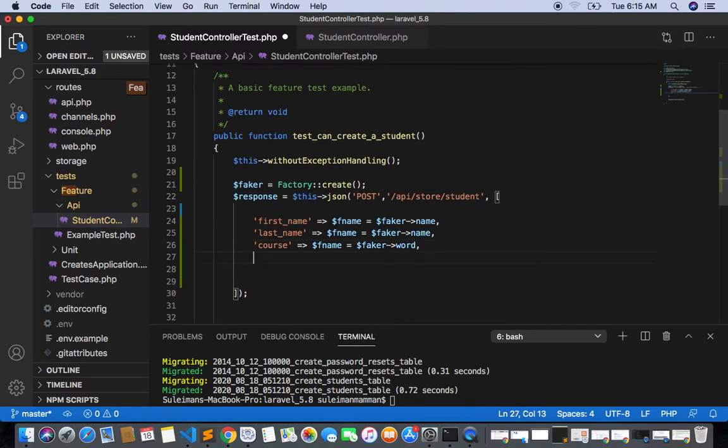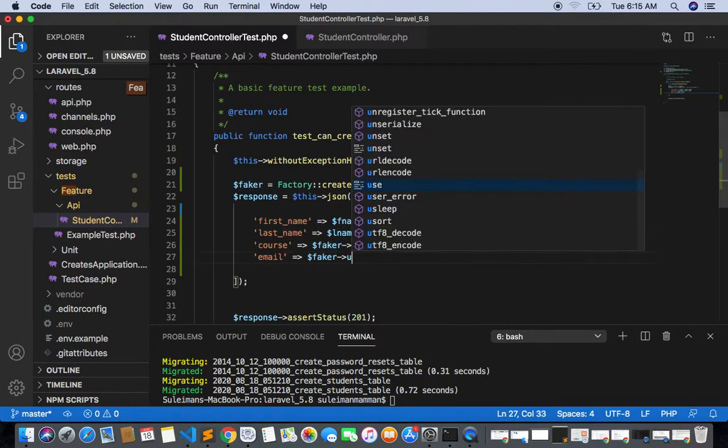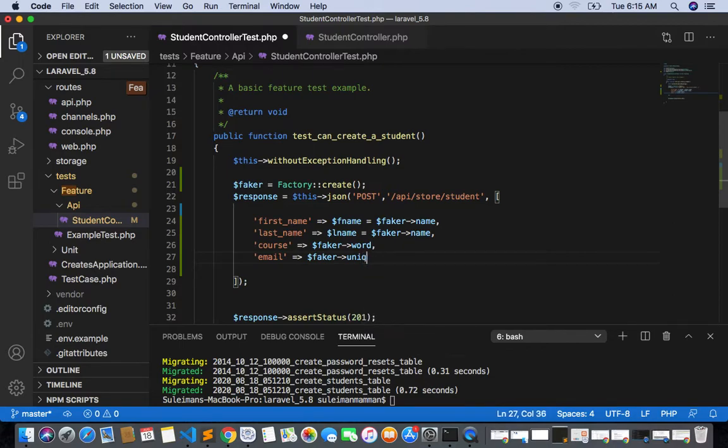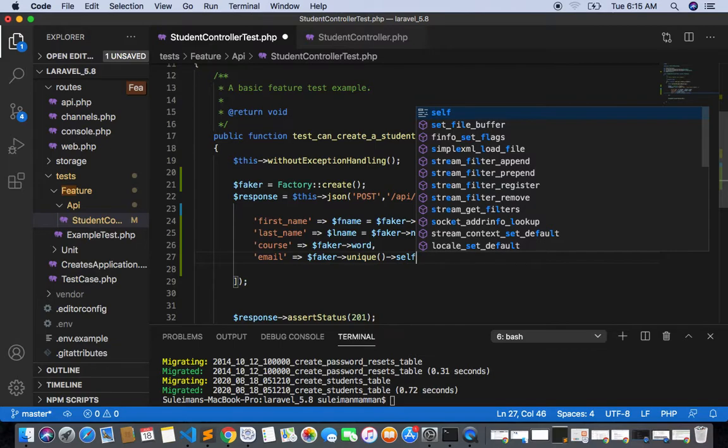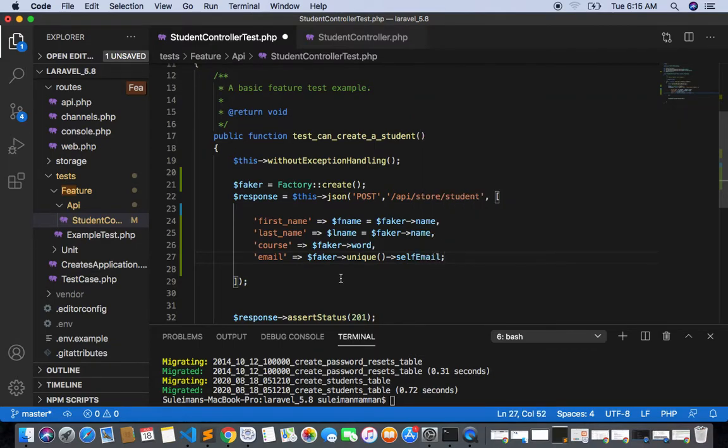So the last one is our email. Let me delete. So for our email, we don't need this here. Let me change this one to lname. Sorry, last name. So all right, our email address is going to be unique. It's going to be unique like this, unique and safeEmail. Yeah, so like this.